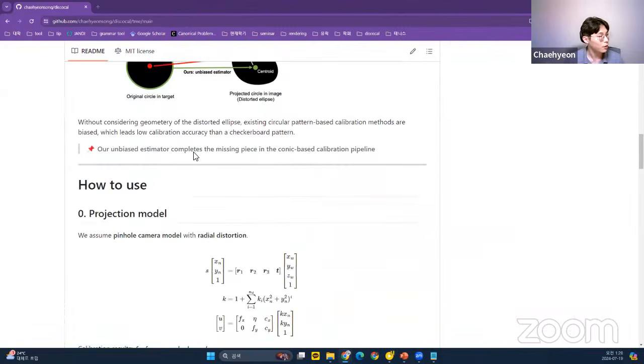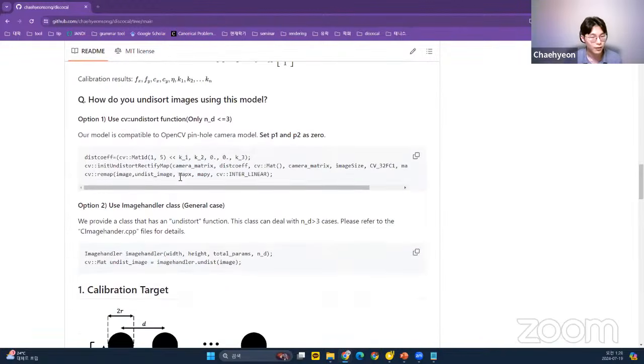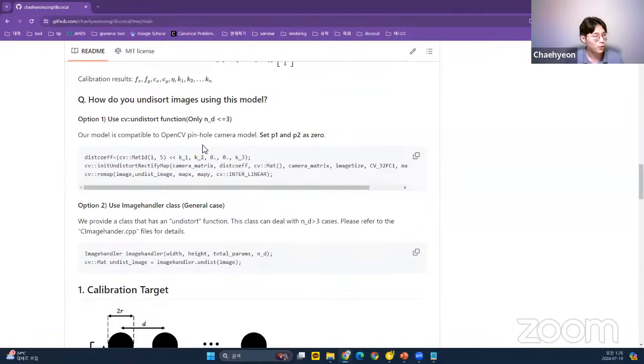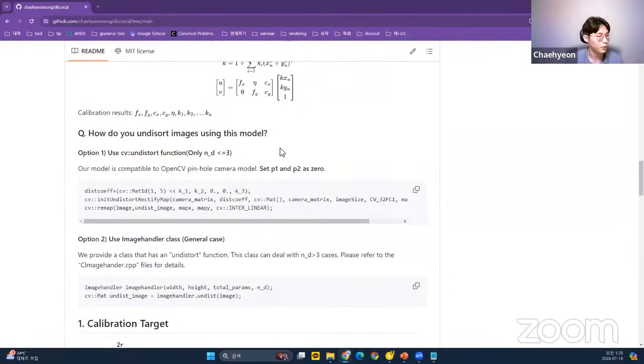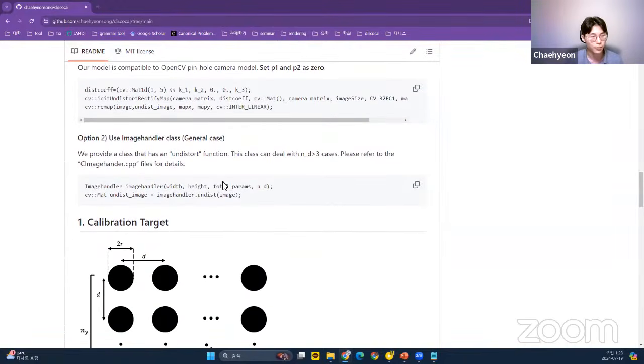Before going on, you need to check the camera model first. Our model assumes a pinhole camera model with radial distortion, and we also provide the method for undistorting images using our camera model. In the case of OpenCV, they only support the 3 distortion parameters, but we provide a general method that can handle more than 3 coefficients. Nice.